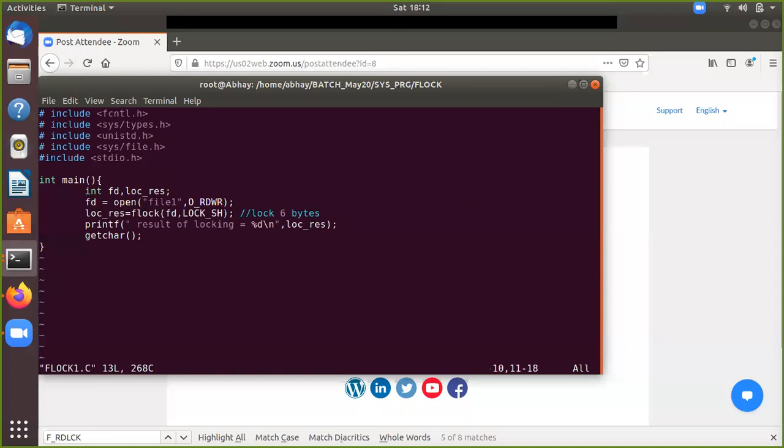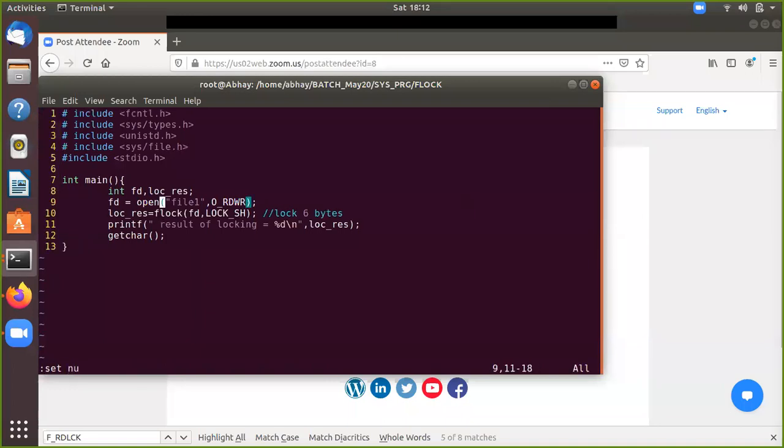Now the next line, let me display the line numbers. So line number 10 is flock. flock is a system call, and it takes two arguments. We'll go through these arguments. The first is the file descriptor. The file descriptor is nothing but the open file descriptor. It is expecting a valid file descriptor, which is obtained from the file by the open call.